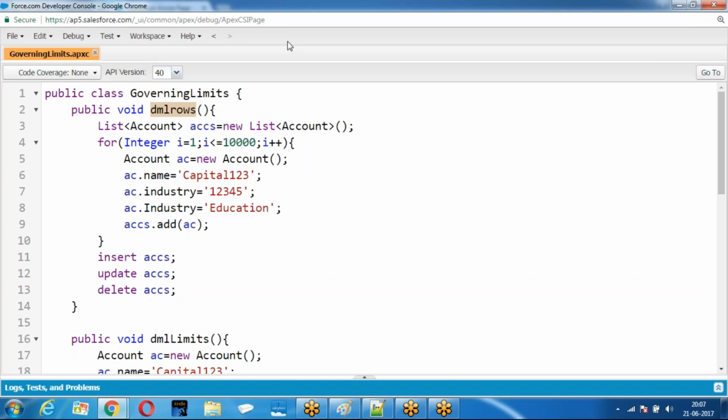Now, let us understand why BatchApex. I want to update all the opportunities. I want to fetch all the opportunities whose stage name is closed one and change their close date to today.